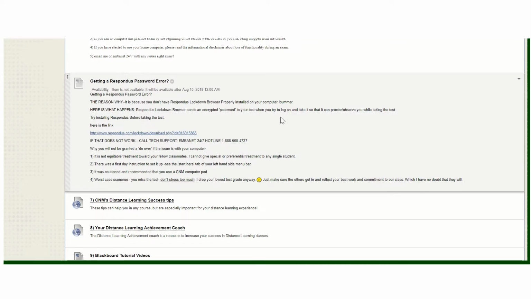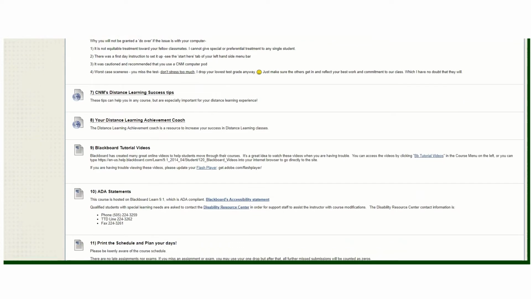You can try reinstalling it, and a whole bunch of other stuff. Worst case scenario, you missed the test. You're at home. You weren't at a CNM computer pod. I do drop your lowest test grade anyway, so it should be okay. I'm sure it's something that won't happen again, and that you've taken your other exams, so you should be all right and put your best foot forward. So it should be covered that way.